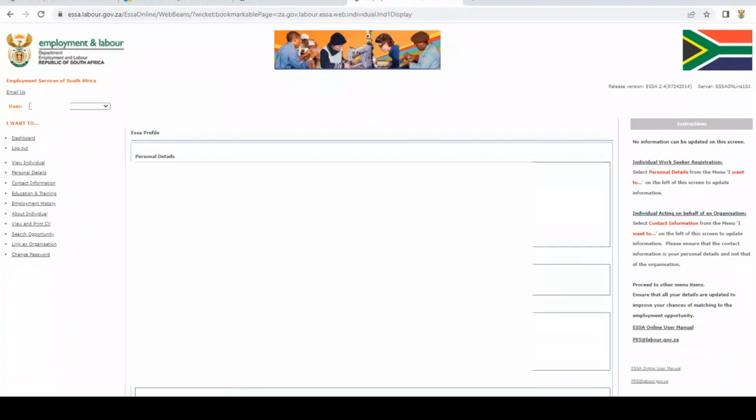Once you have logged in, your profile will look something like this. You will then need to update your contact information, your education and training, and your employment history. We'll first start by updating your personal information by clicking on this tab.